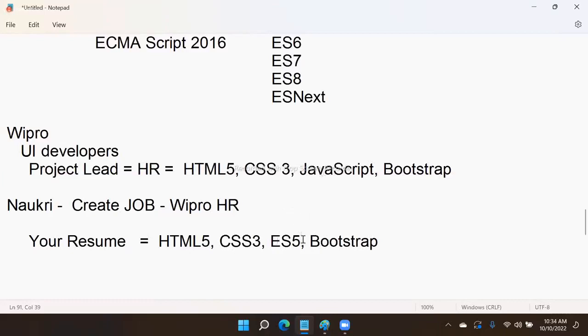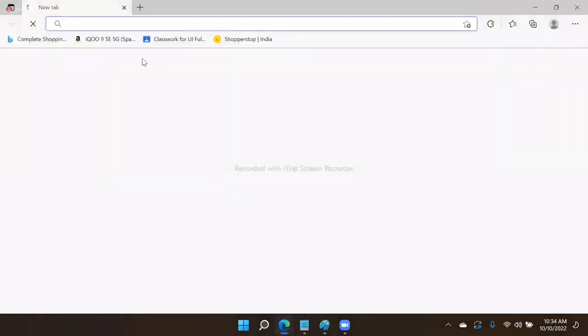That is the reason, you might have seen in some companies' requirements, they will mention ES5 also. JavaScript ES5. That means in your resume, you write JavaScript ES5, ES6, ES7, ES8. Then HR thinks, oh, he knows very much. He knows everything. So these are very important things to understand. You see those Naukri sites, you will see the same issue everywhere.